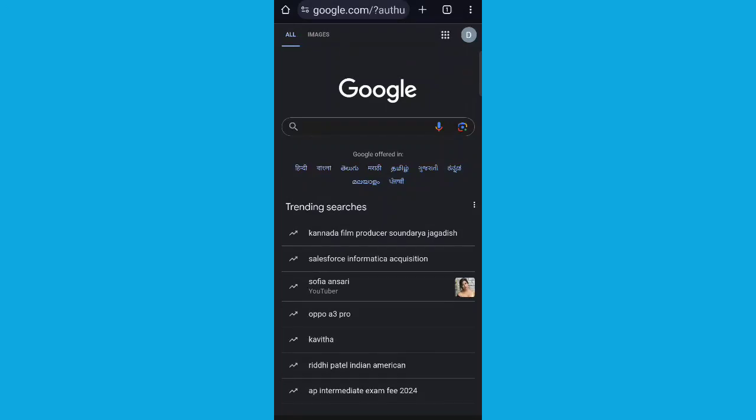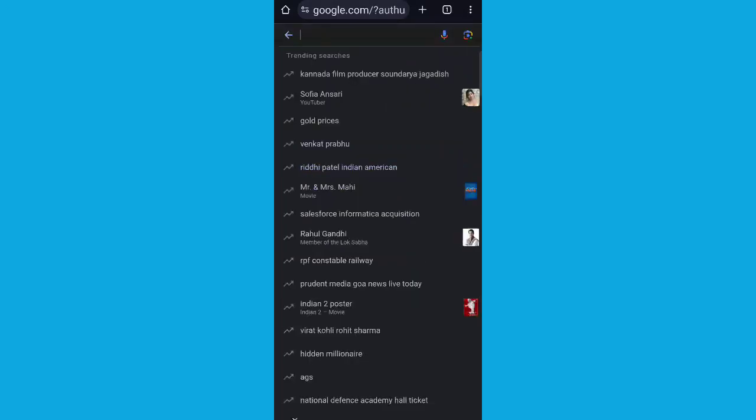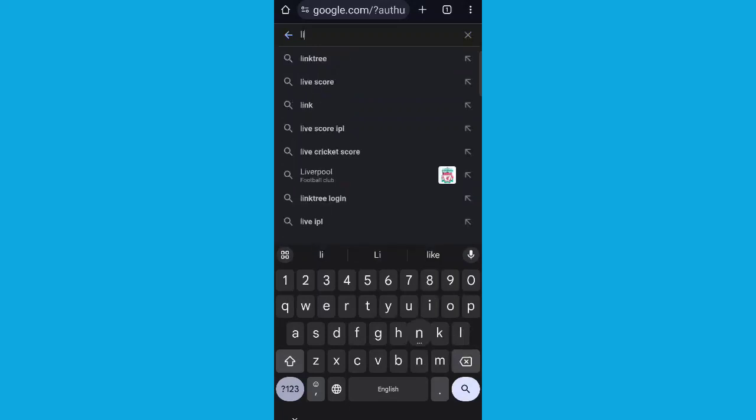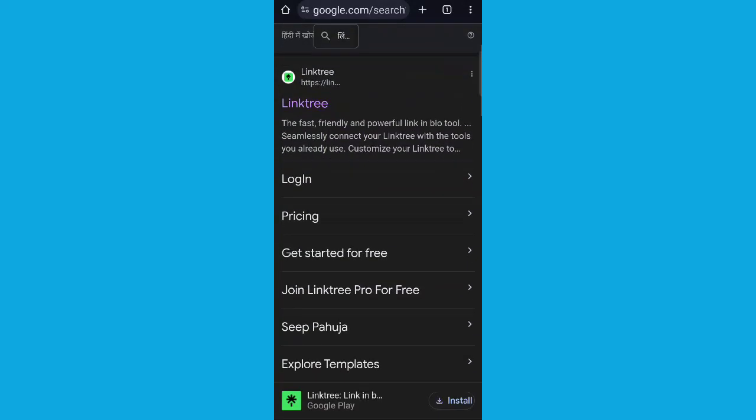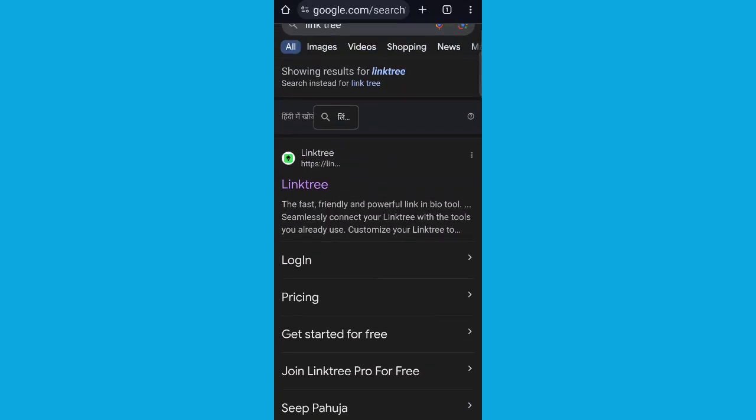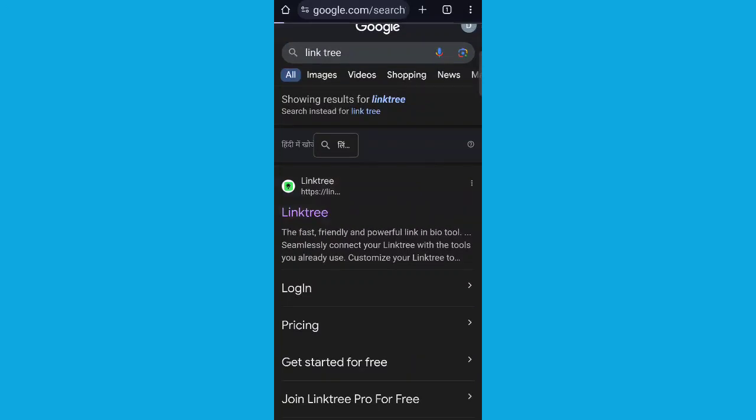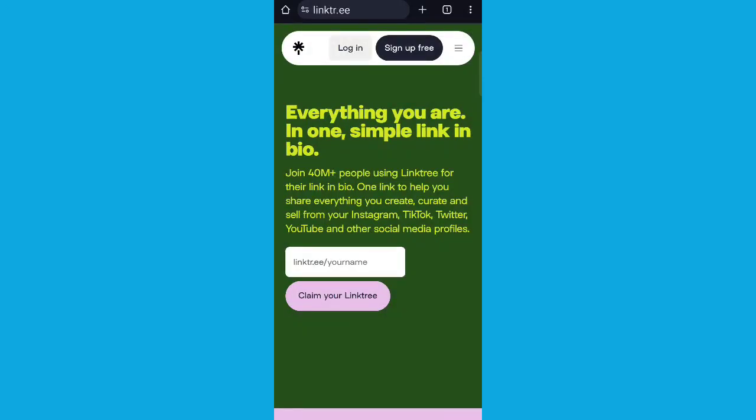So hop into your browser and click on the search bar and type LinkTree. After that, you have to click on the website which says Linktree, but the website's name is linktr.ee, which is this one, the first one for me. You can see the name on the top. After that, on this page, you have to click on sign up for free if you don't have an account.